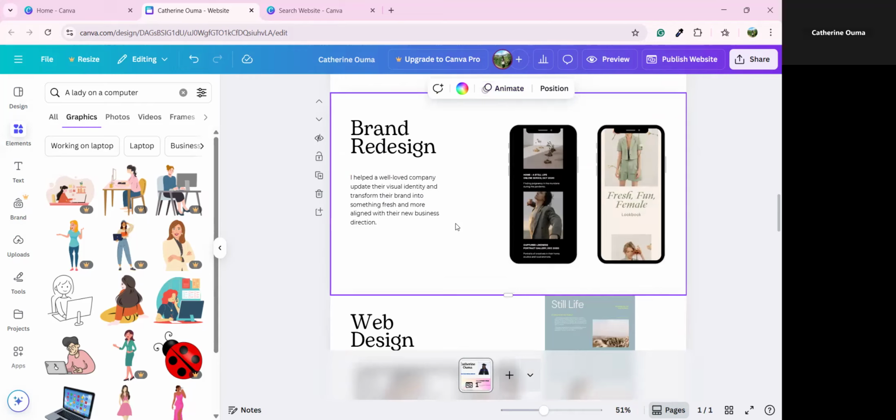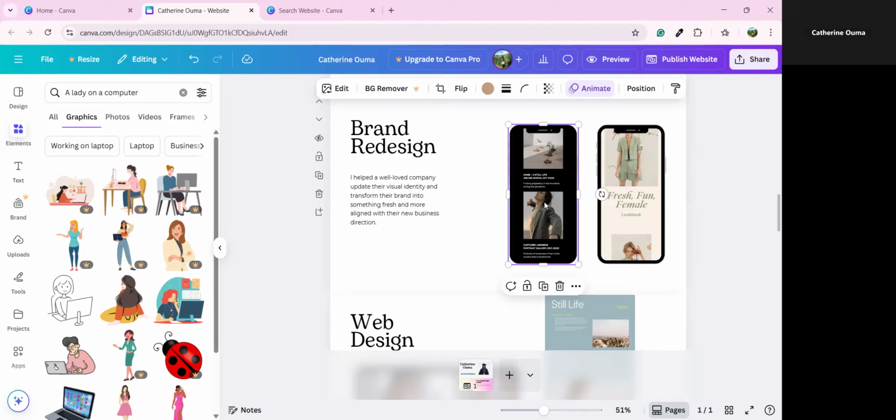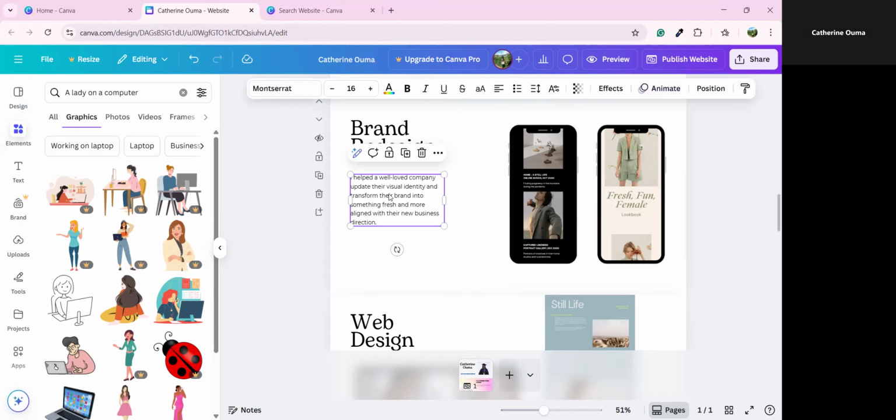The next section is brand redesign. I helped a well-loved company update their visual identity and transform their brand into something fresh and more aligned with their new business direction. They have also included the images. So for example, you want to link this company on your portfolio, so that when a person is looking at your portfolio, they can actually see the live company.